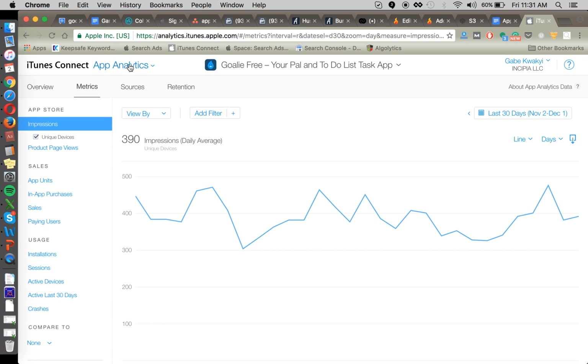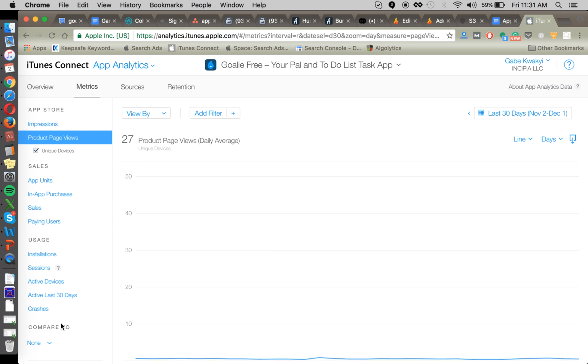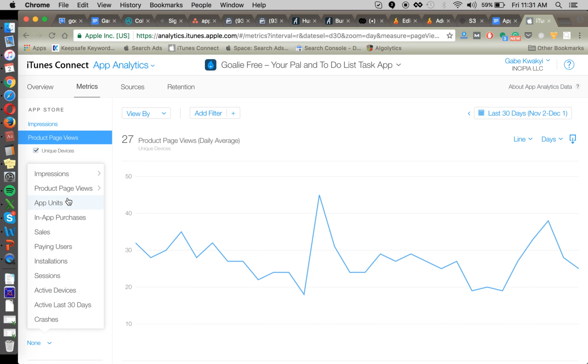So here we've clicked in App Analytics and Metrics, and here we can see the number of impressions per day. Now, description change is only going to impact your product page view to app unit conversion rate, because description doesn't show up in your impressions. So we're going to want to see product page views and compare this to app units.